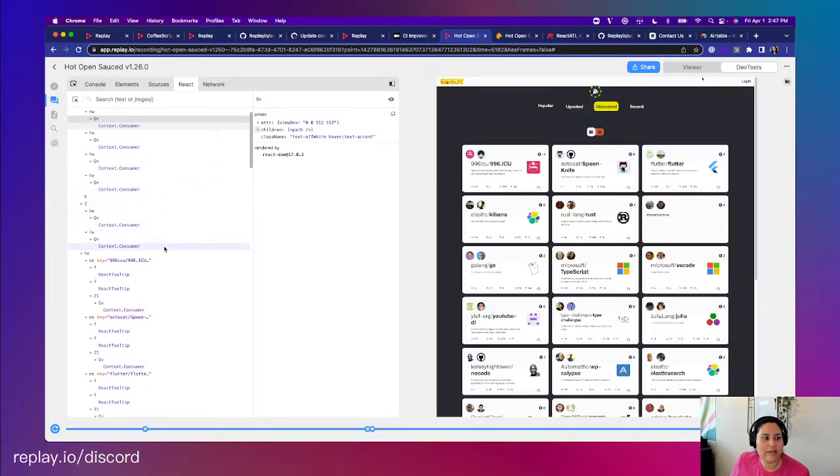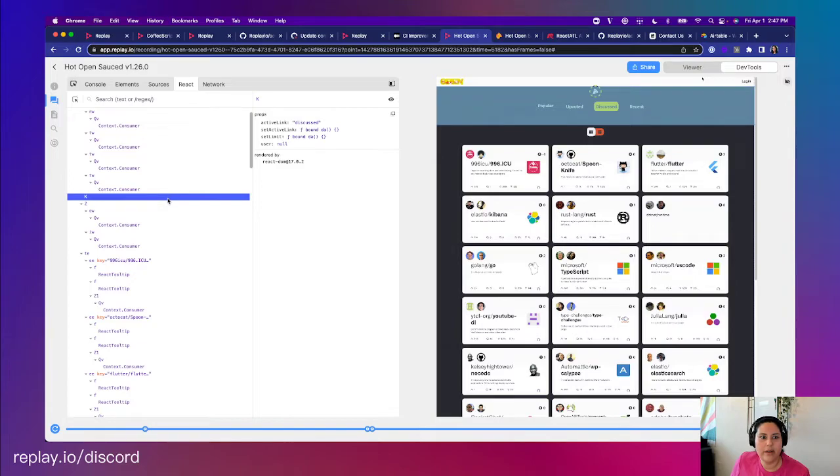And then I came in here, and as I'm hovering over and looking at the menu items, we have this menu item here. I can see that we have some props. We have active link discussed, which makes sense from where we are in the replay. It's discussed. And then once I find a component, and again, if you already know the code base, it's a lot easier because you know what component to go to.